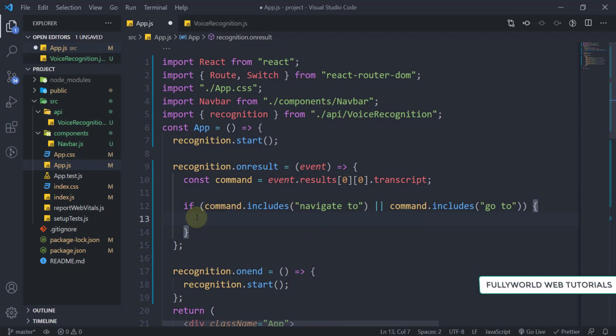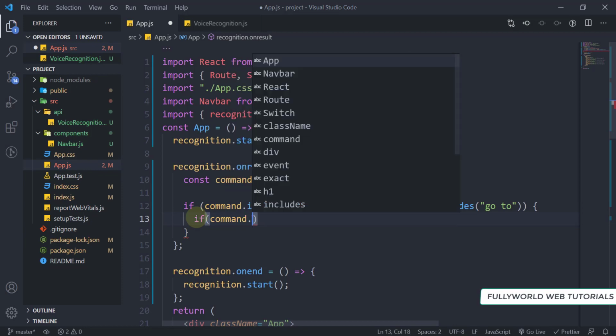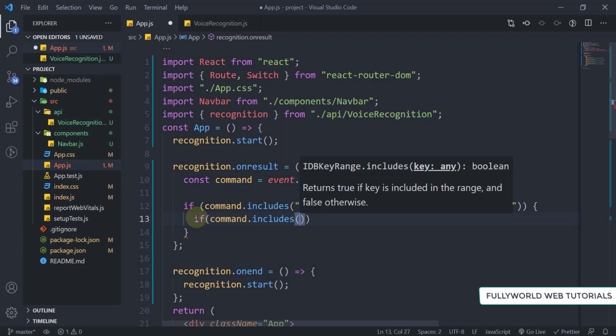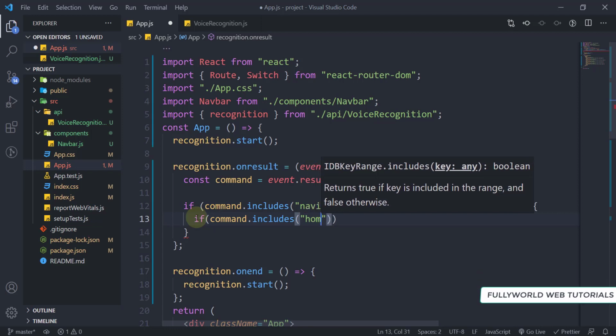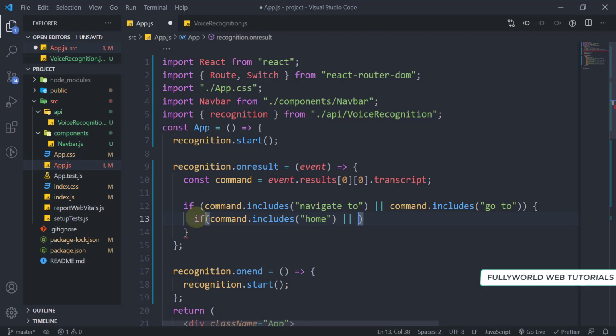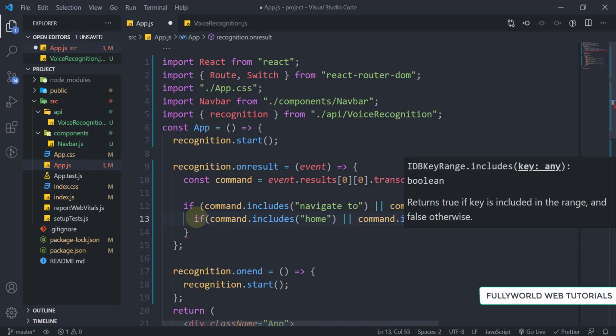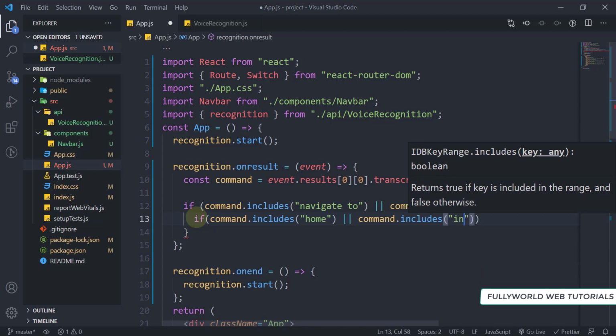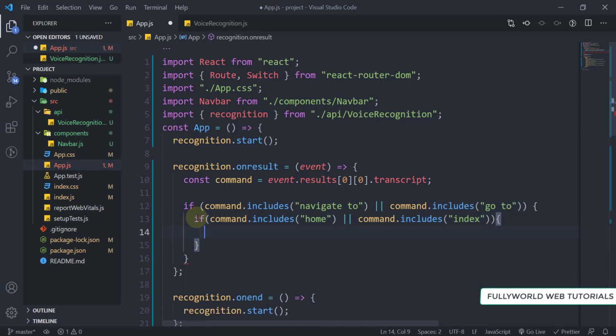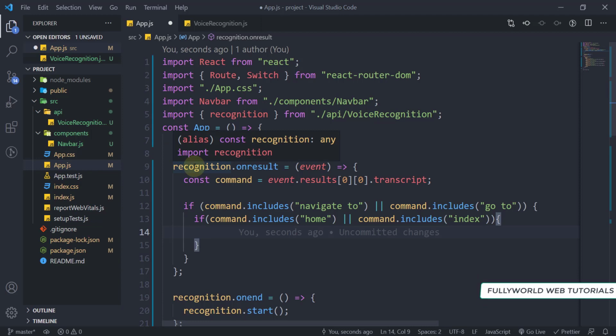So here I'm going to write if command.includes "home", or command.includes "index". If there is home or there is index here, then what we are going to do? So here we are going to push this to our home page.